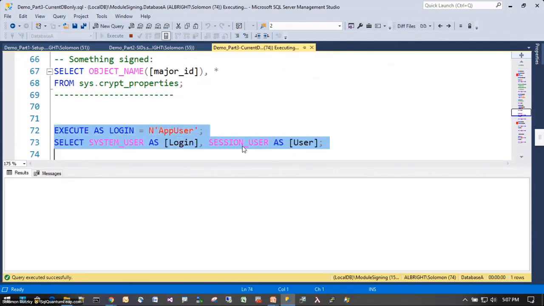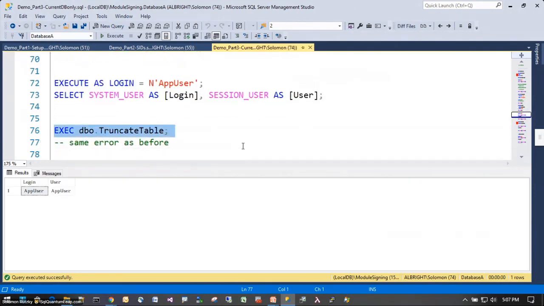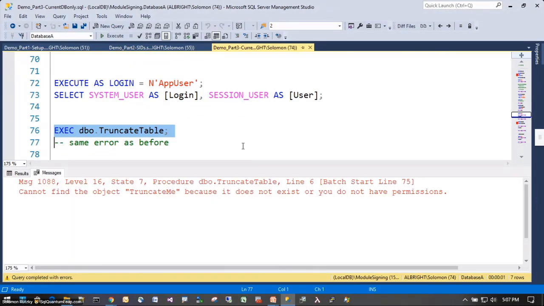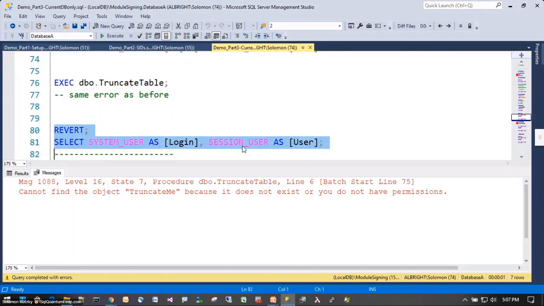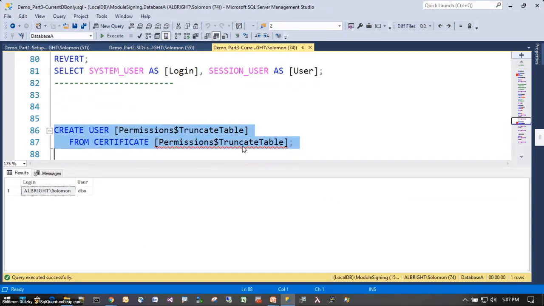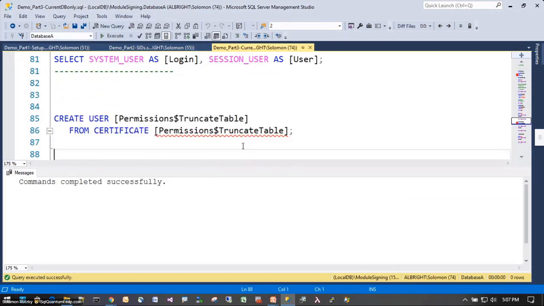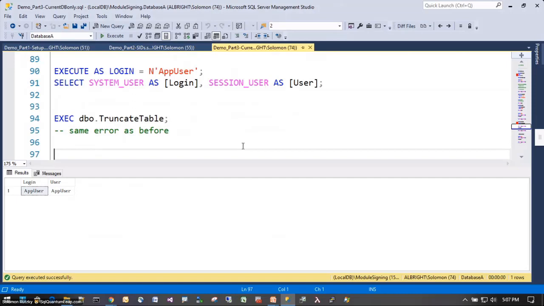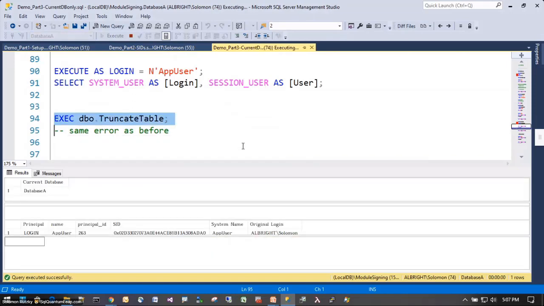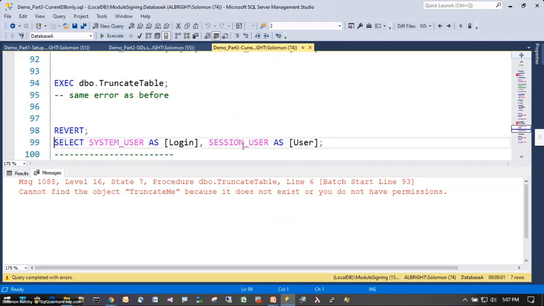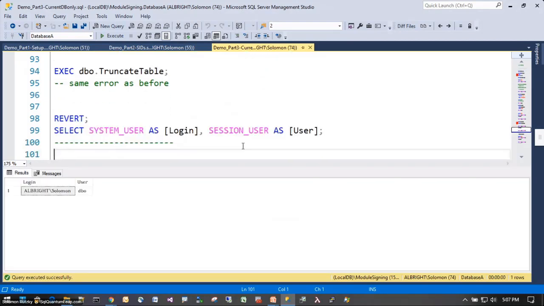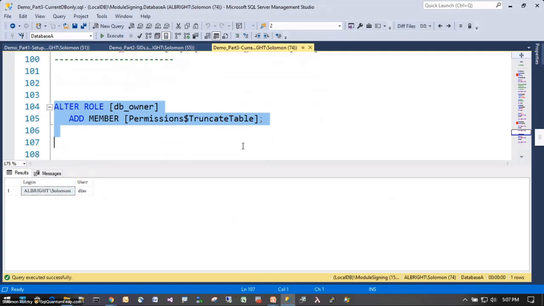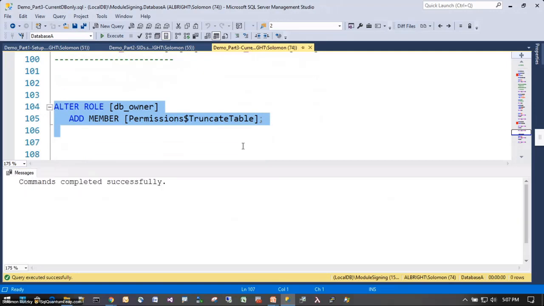So we are going to quickly become app user again. That didn't fix anything really. Same error as before, because we did not actually assign the permission anywhere. So now we will create a user from the certificate itself. We are going to execute the procedure. Again, same error, because we created the user, which is the container for the permissions, but we didn't actually give it any permissions. So now we're adding the user created from the certificate to db_owner.